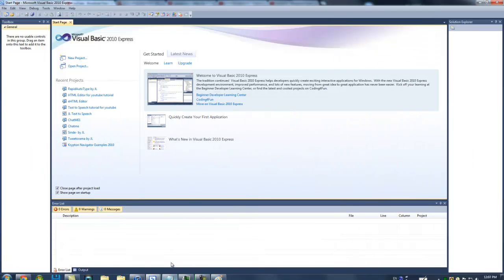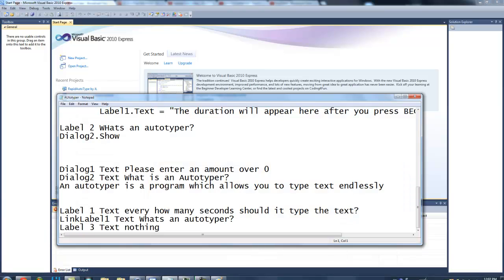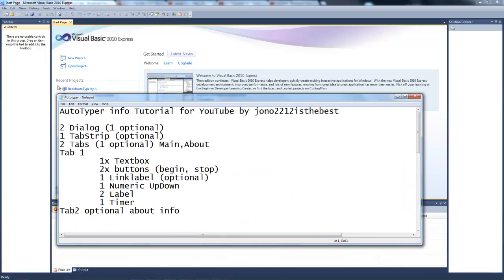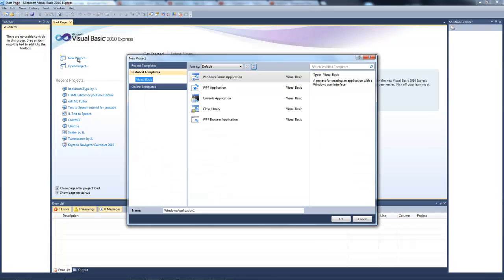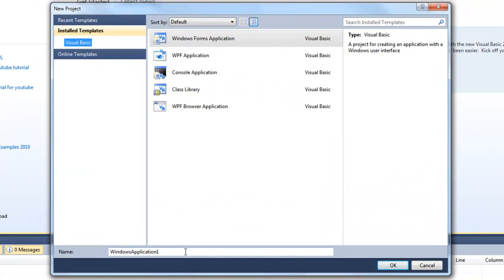This time we have a Visual Basic tutorial of an advanced auto typer. So if you don't know what that is, it just continuously types text due to your selected duration. First, you're going to open your project.